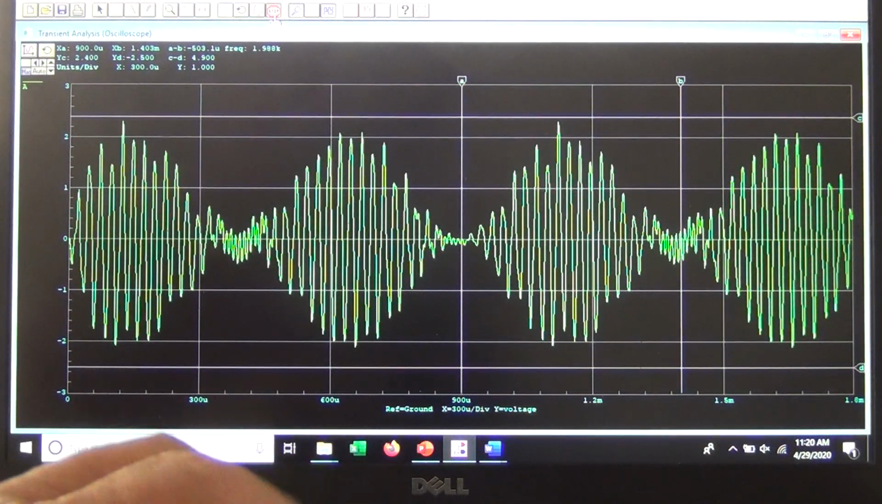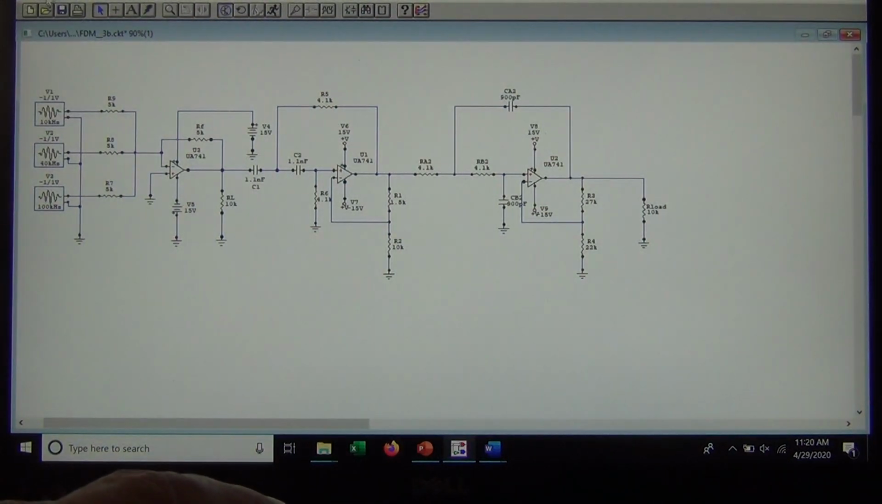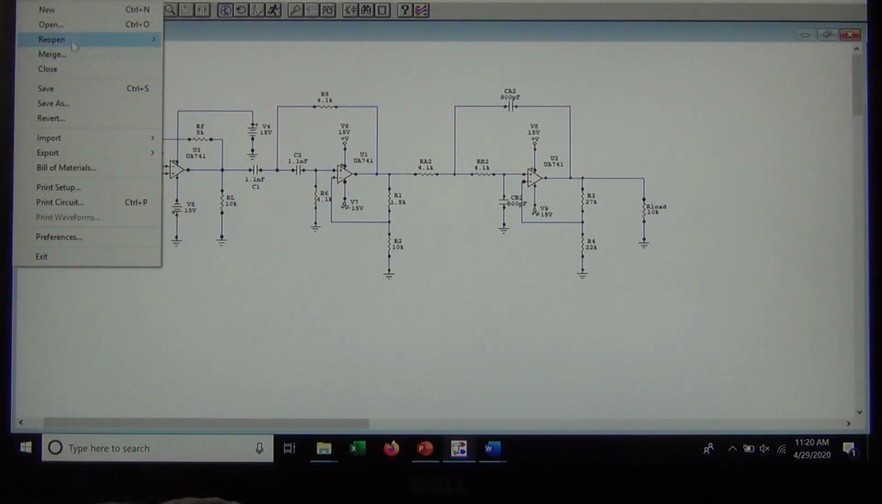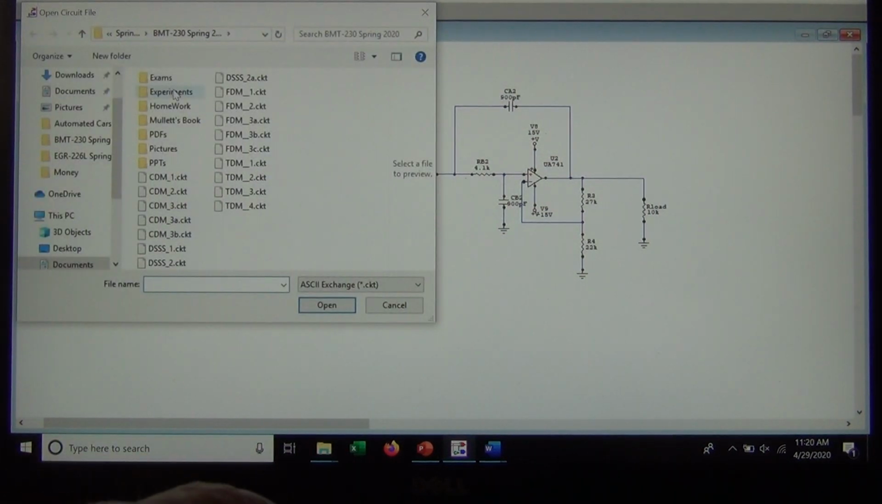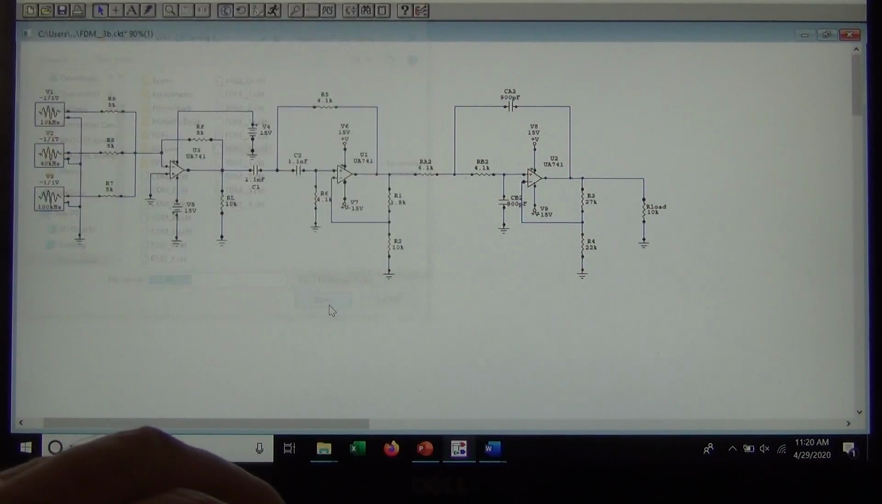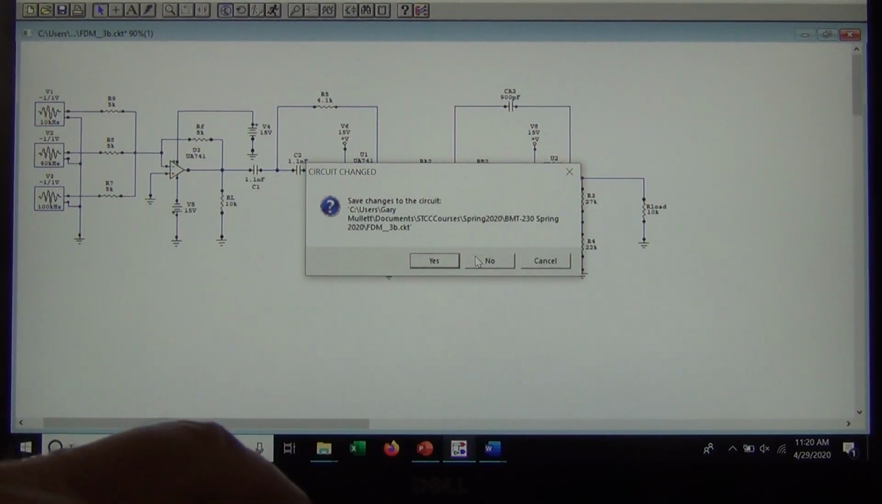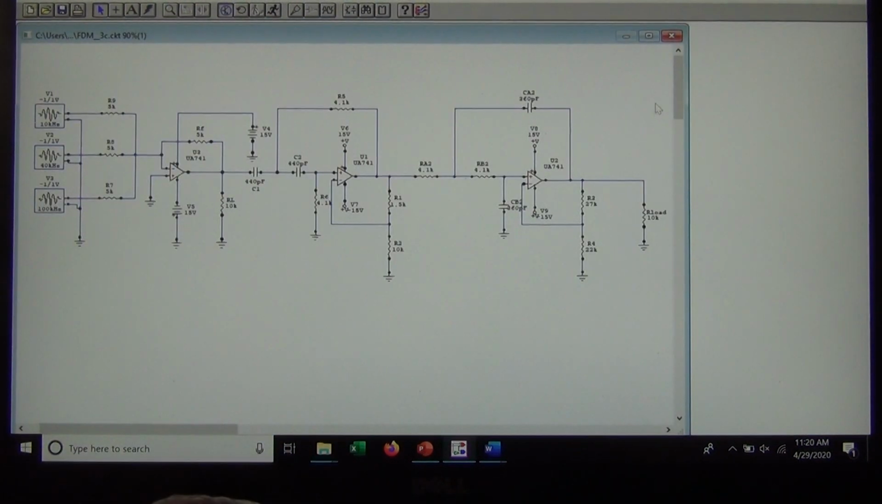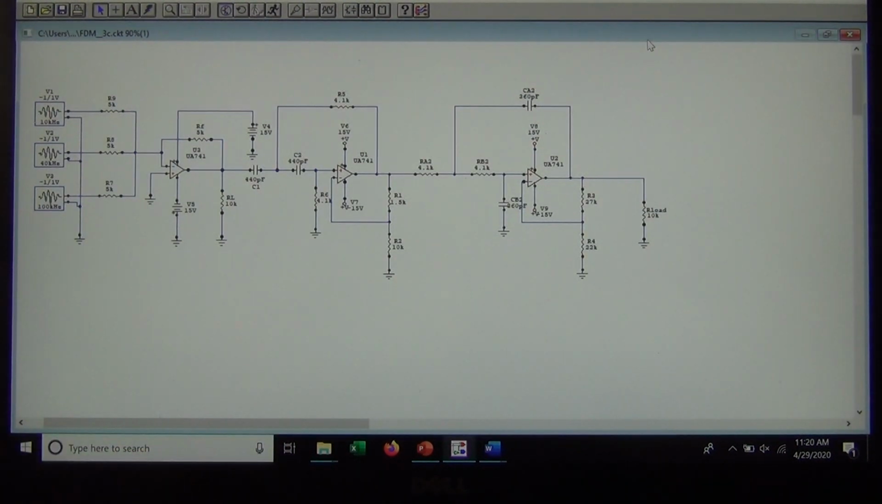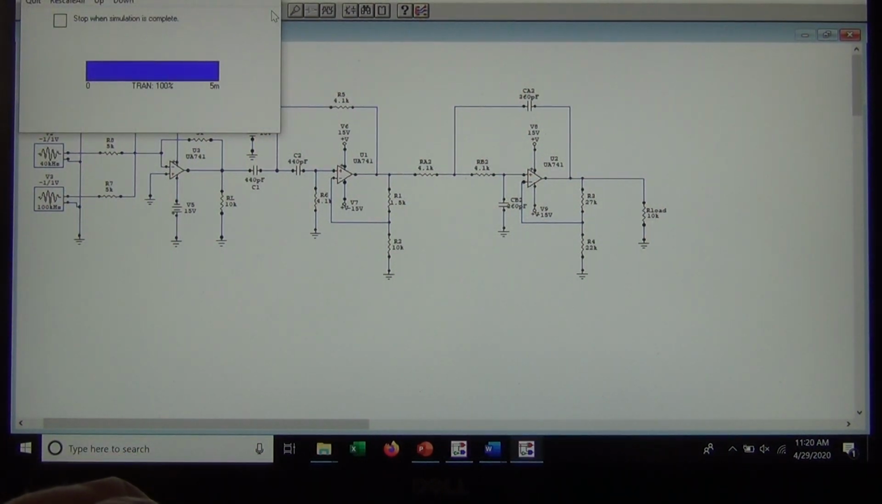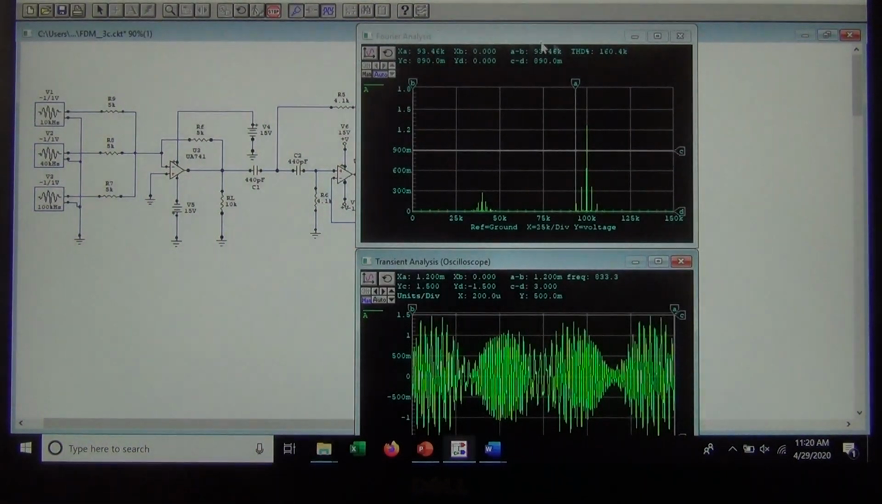I'll stop this, and I'm guessing the last file would be one that chooses 100 kilohertz. Let's see if we're right about that. So we hit open, and we won't save anything. And here's our new filter, and again, it's a bandpass filter that follows the op amp here, U3. So I'm going to run it, and sure enough, here's our signal.